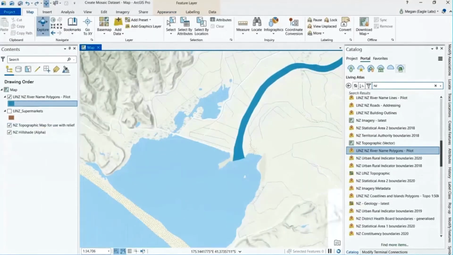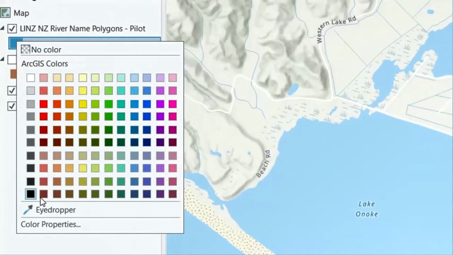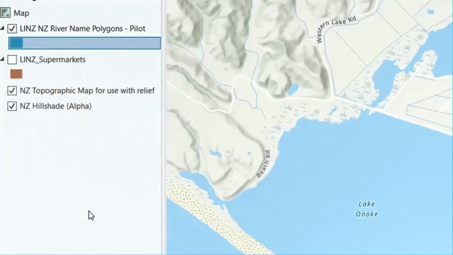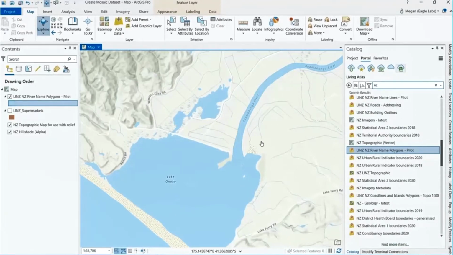One of my favorite new features in ArcGIS Pro is the new eyedropper tool. By right-clicking on the symbol in the contents pane, you can very quickly use the eyedropper to apply an existing color from your map to the selected layer. This ensures a tidier look and feel and opens many doors to more creative cartography.